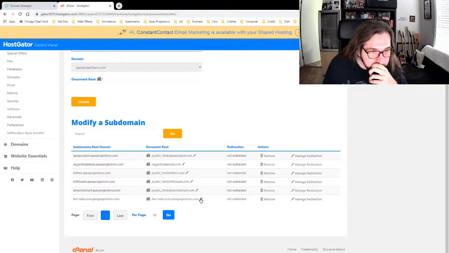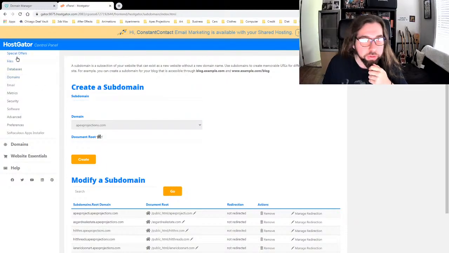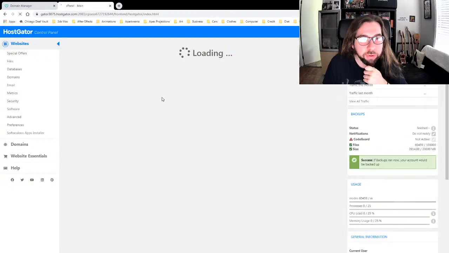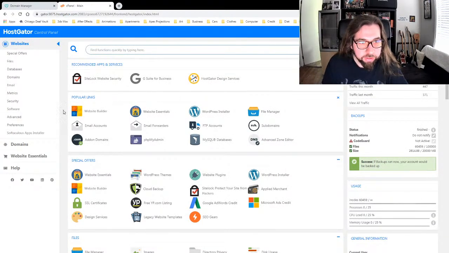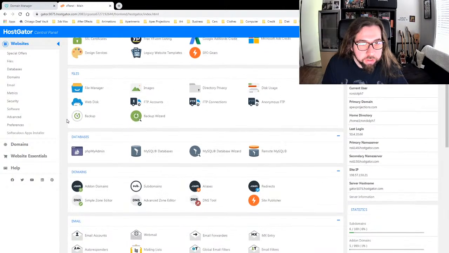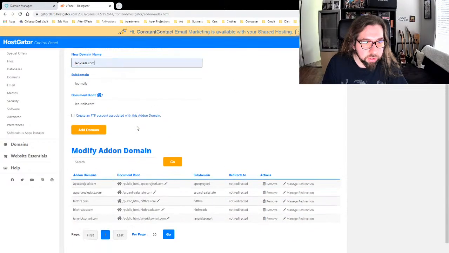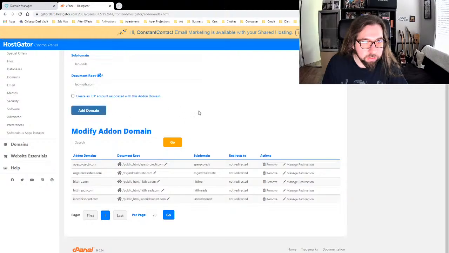Public HTML. Wait, something doesn't seem right. Where did I find my name server is at? That's the important thing. I always forget how to do this because it's been a while. This is a bad tutorial. I'm sorry, guys. We'll get it figured out. Let's see. File manager. Domains. Oh, add-on domains. Here it is. New domain name. leonails.com. Add domain. That's what I was trying to do before. I don't know what I just did before that.